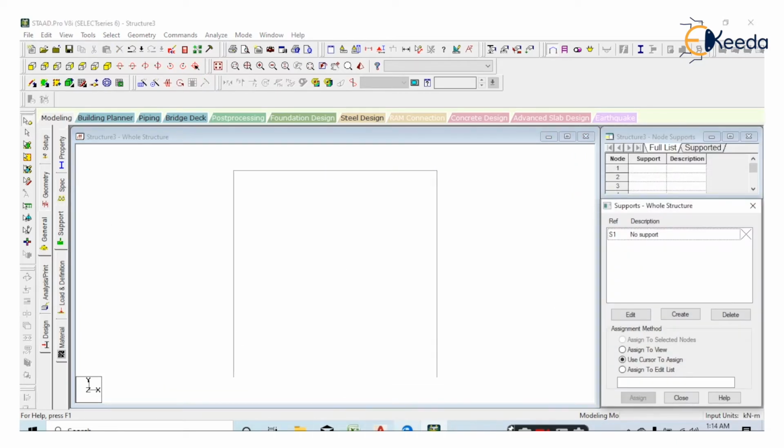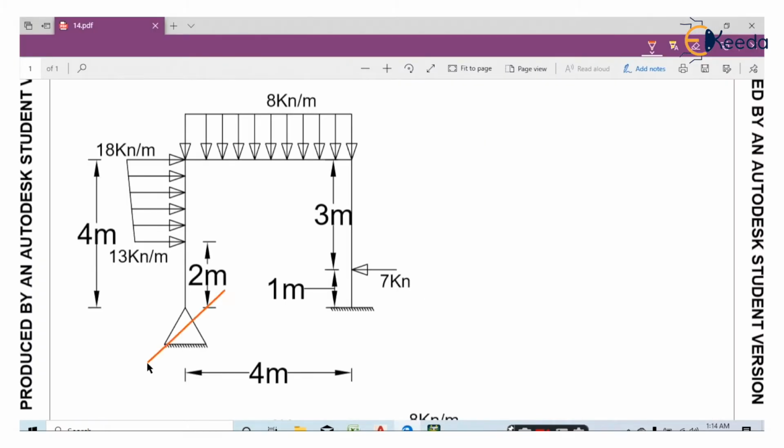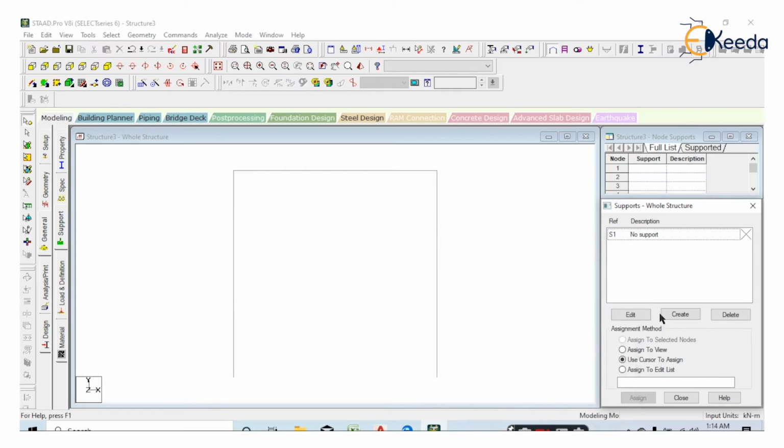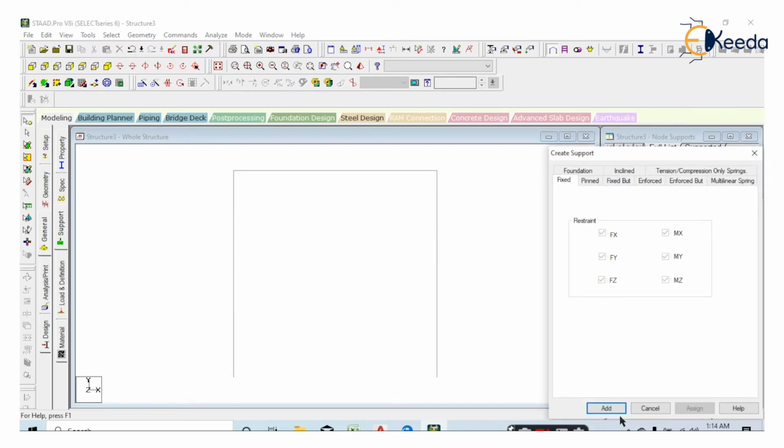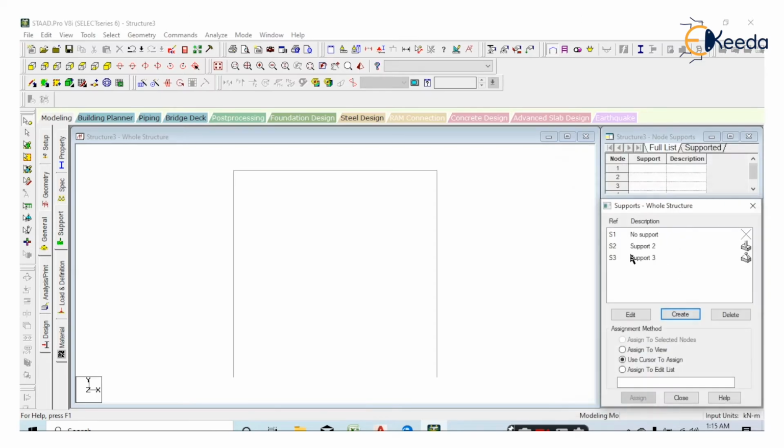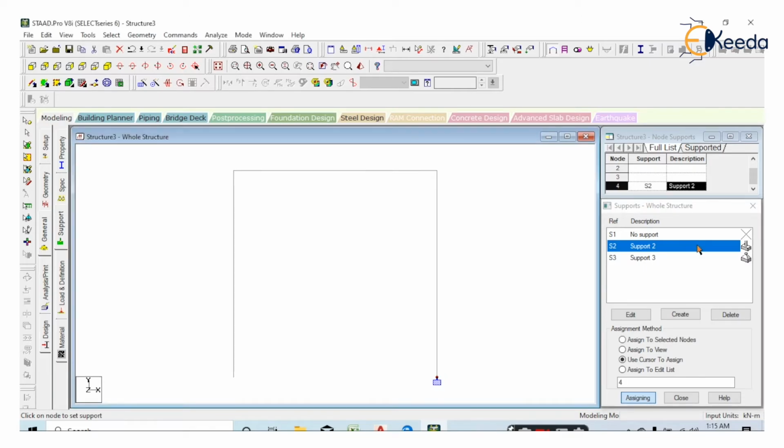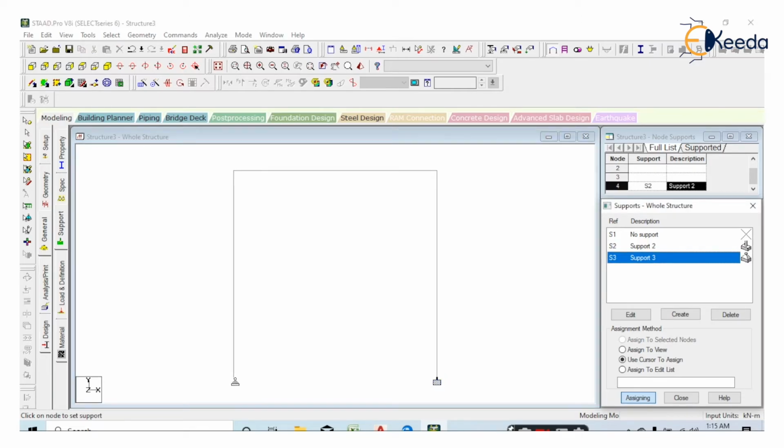Go to support. What are the supports? First one is a fixed support and second is a pin support. Go to create, fixed, add, again create, pin, add. Use cursor to assign. Go to assign and assign that particular support. Now we assigned the supports.